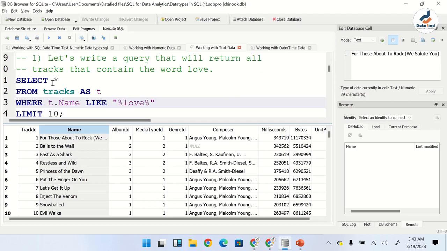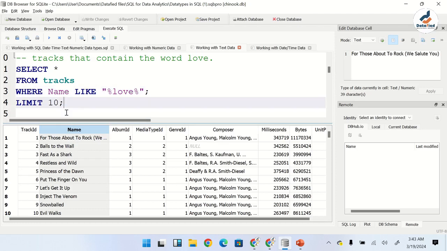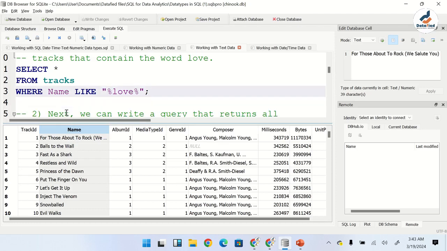So I just went there and said select asterisk from tracks where name like love. To make this query very clear and easy, I can just take out the aliases, since they do not change the output. Let's also ignore the limit first. I just want it to be simple and clear.